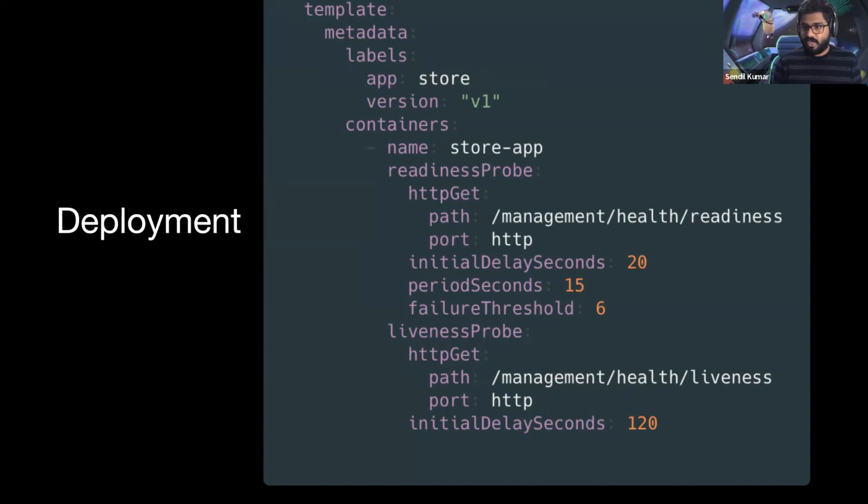For 6 times, it gives that request and it expects at least once the application to be ready. If not, it will restart the pod itself or the container itself. So that's how Kubernetes works. It continuously monitors whether your application is ready after initial delay seconds for 6 times. And if that fails, then it restarts your application.